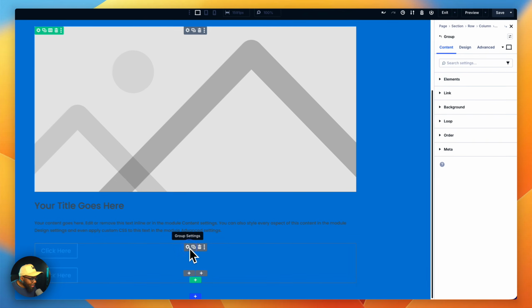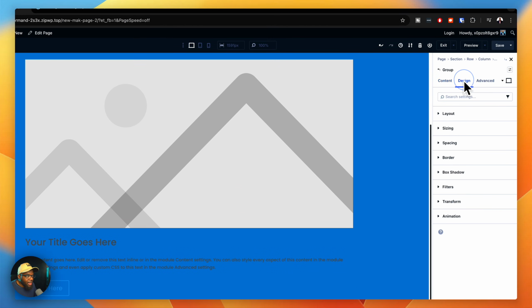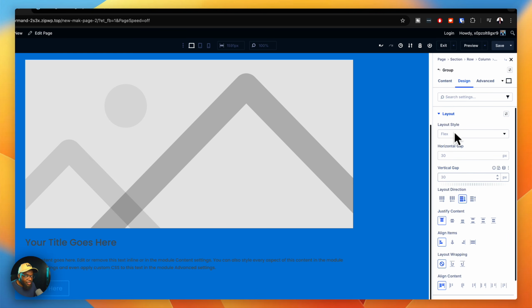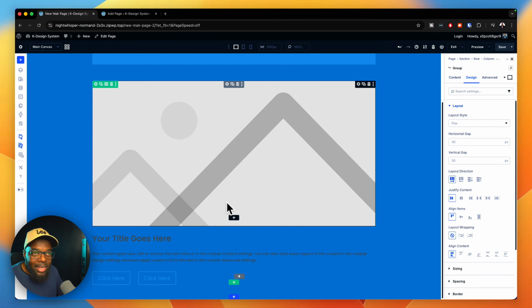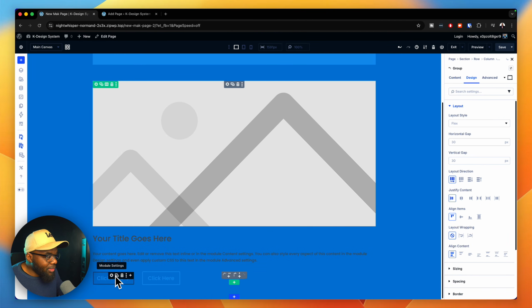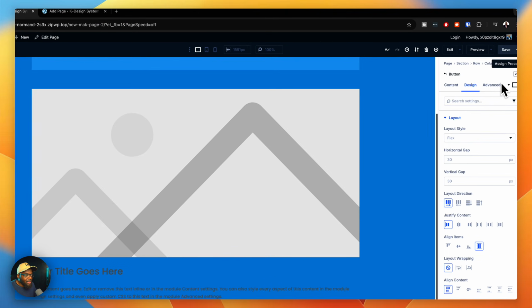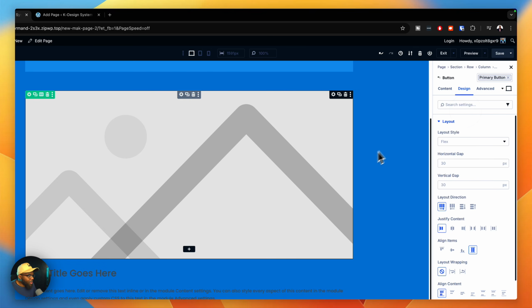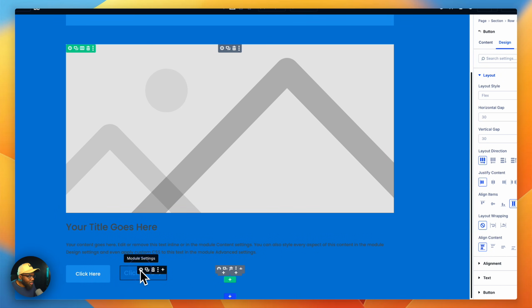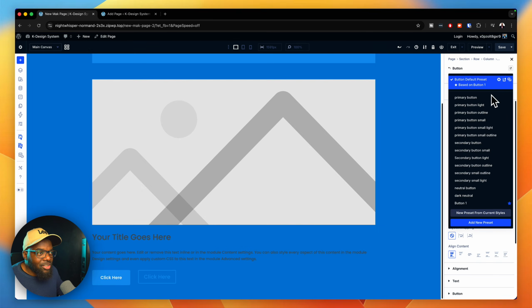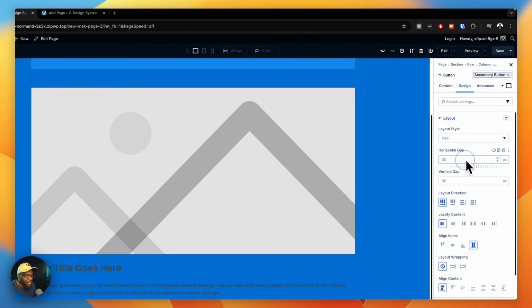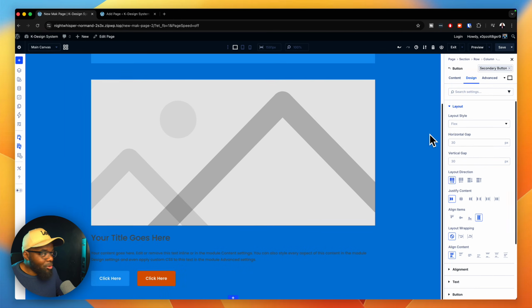So in this group now, I can go in and say, okay, you know what? I want to center this using what? Using Flexbox. So I can do that now, and my buttons now are side by side. I can go further now and say, in this button here, let's change it to a primary button, and then this one here can be my secondary button. I'm just doing this to show you that it is very, very easy now when I have all my presets.